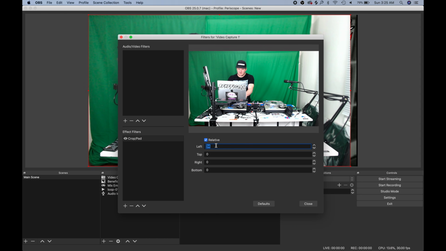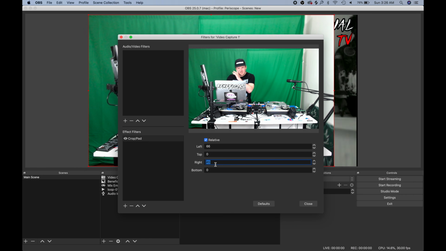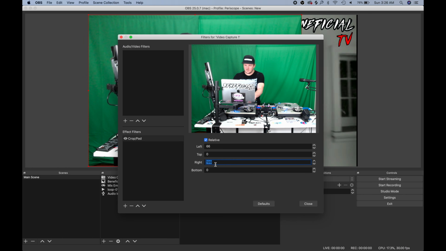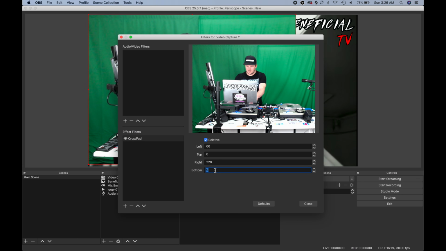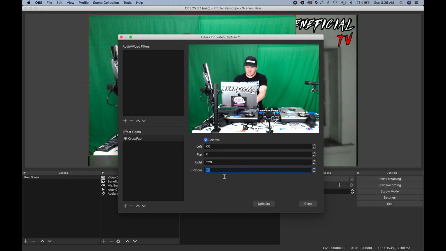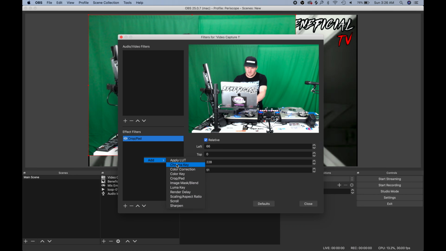So first off, let's trim off some of the wall on the left side that's not covered by the green screen. Now let's go ahead and do the same thing to the right side. And just to clean it up a little bit more, let's do a little trim off of the bottom. The top looks fine to me. And now we're gonna add a chroma key. You don't have to rename that either.